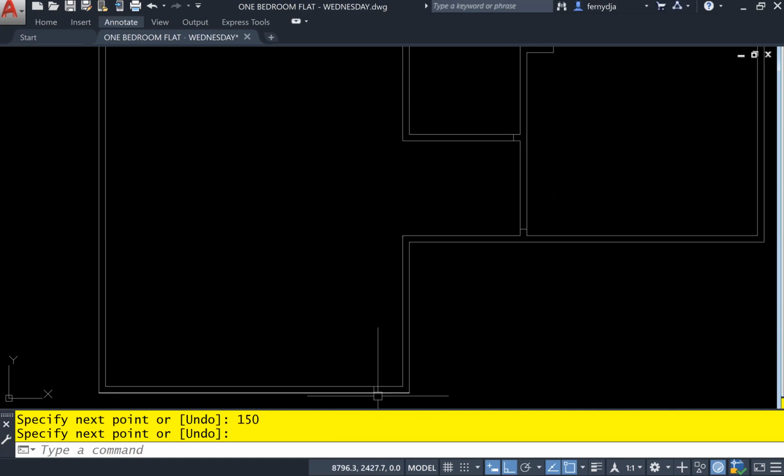We track 800, we draw 150. We track 150, we draw 150. We track 150, we draw 150. All right. Now, instead of tracking to get to the other side and then draw again and track and draw again and track and draw again, why not just offset the other side?